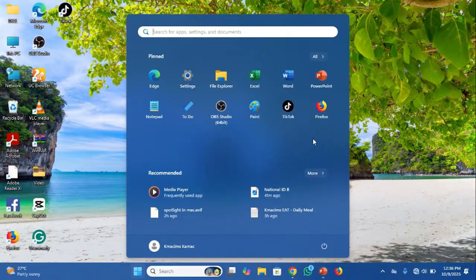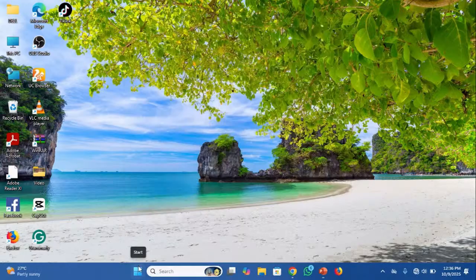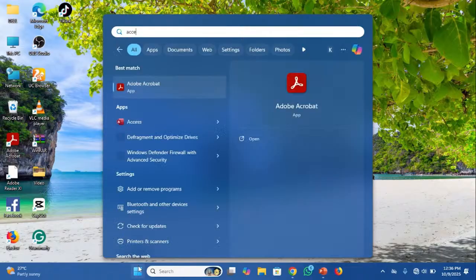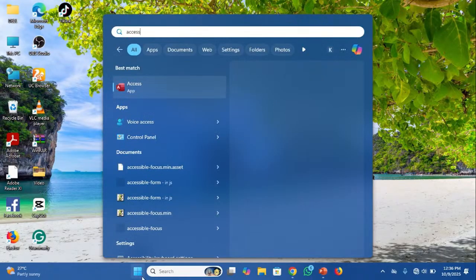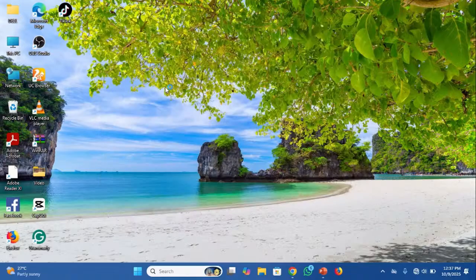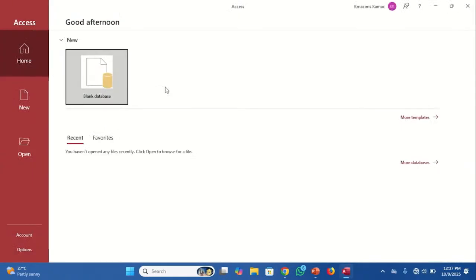Now let's assume that you don't want to do all this protocol. The protocol is too much. You just want to open Microsoft Access, and you don't want to follow all this protocol. It's very simple. The moment you press the Windows logo on the keyboard, you just start typing Access. You notice that Access bumps up. So look at it here. I can now click to open it. Access opens. Very simple.